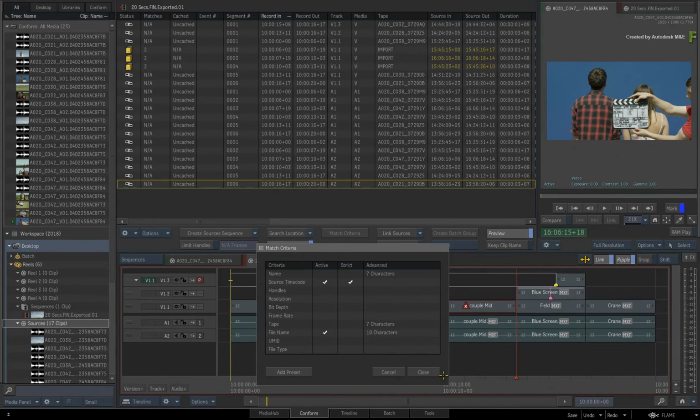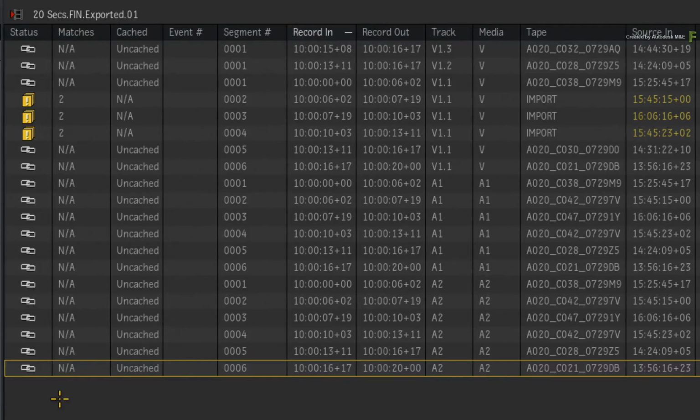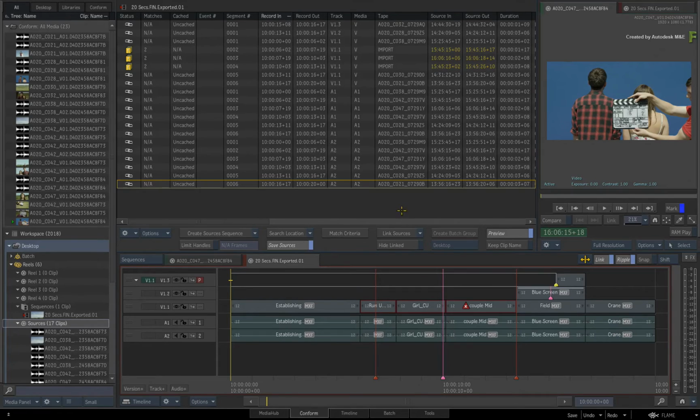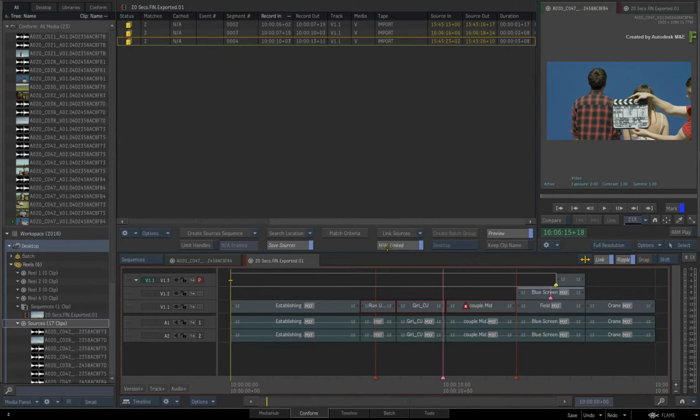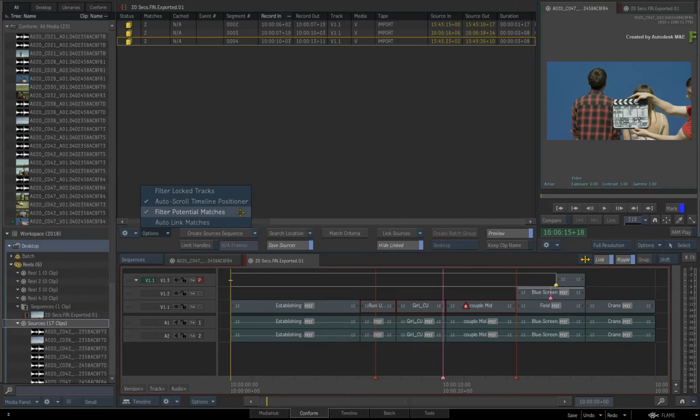So you can see a full breakdown in the events list of what is linked and what is not. If you want to hide any linked entries in order to focus on entries that need work, just hide the linked entries. Secondly, I want to point out another setting in the Options pull-down menu. Filter potential matches is very useful to only show the matches for the selected entry in the Conform section of the media panel. Ensure that it is enabled.